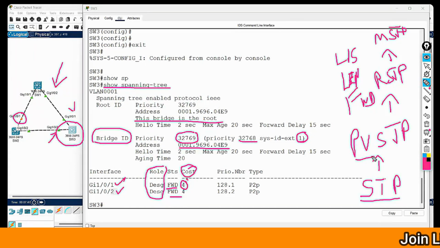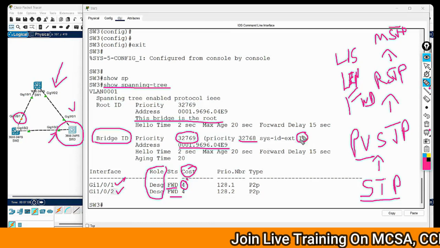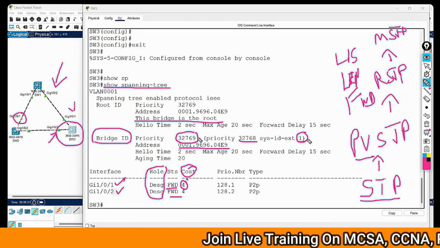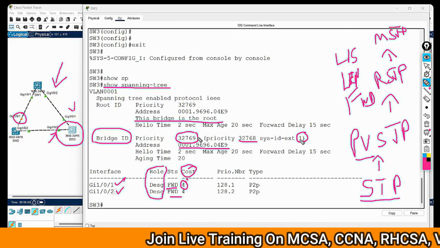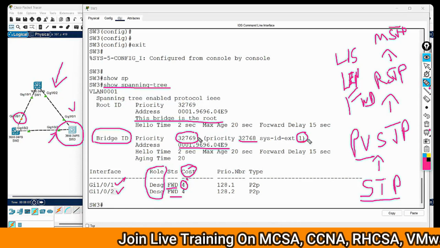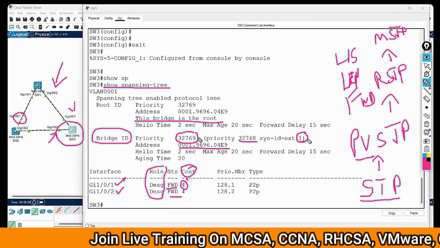What it does is, whenever you create multiple VLANs, for each VLAN, using this number, the priority number will change. If it is VLAN 10, we'll add 10 here. VLAN number 20 means 20 will be added here. Understand? To do PVSTP, this extra VLAN number is added here.